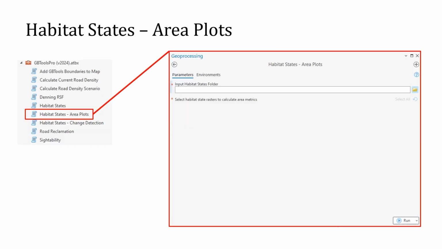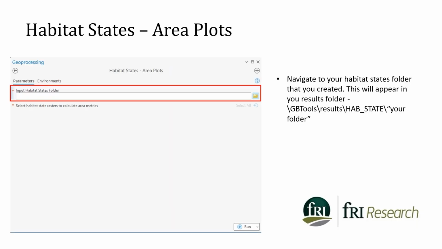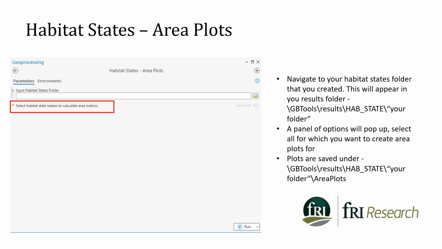When we navigate to our GBTools Pro toolbox, and we double click on our habitat states area plots tool, this is the GUI that pops up. And here we have two inputs. So we have an input where we can navigate to our habitat states folder that you created in your previous habitat states run. This will appear in your results folder under GBTools results, hab state, and then whatever you named your folder. And then a panel will pop up where we are able to select which option you want to run this for. So you can select habitat states, which will run it for all, or you can just run it for RSF, risk, or habitat states individually.